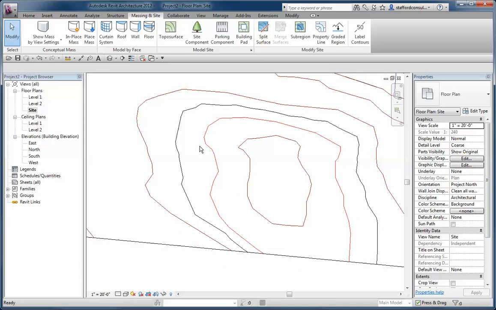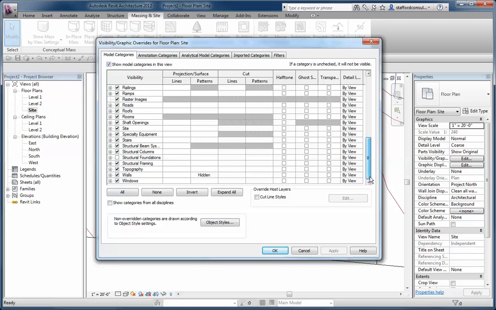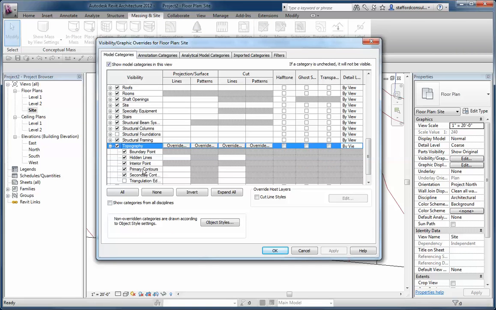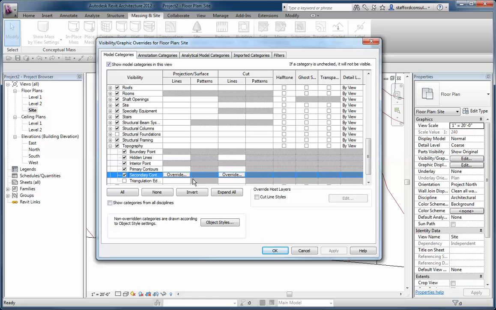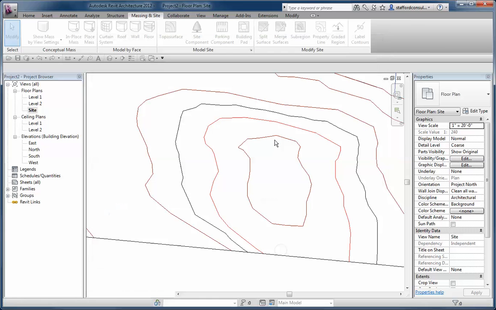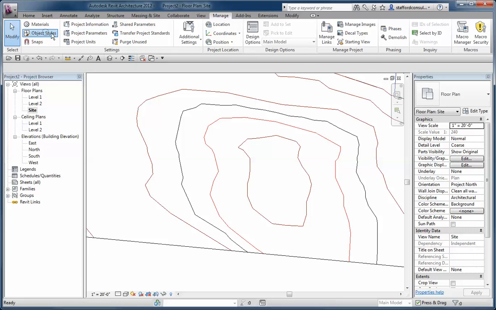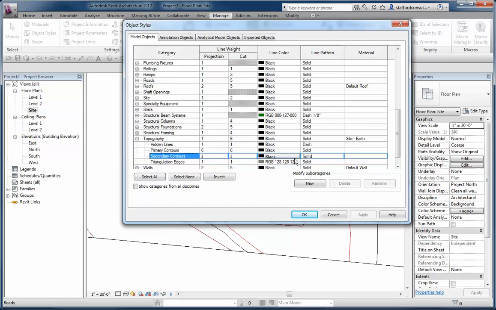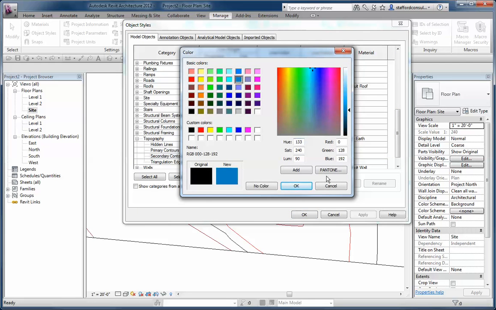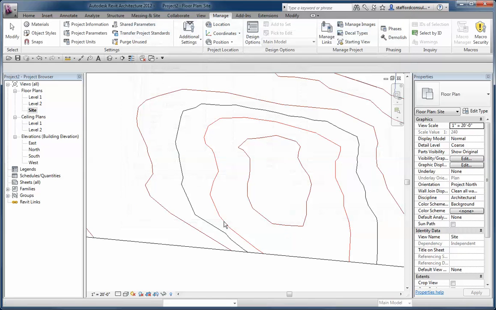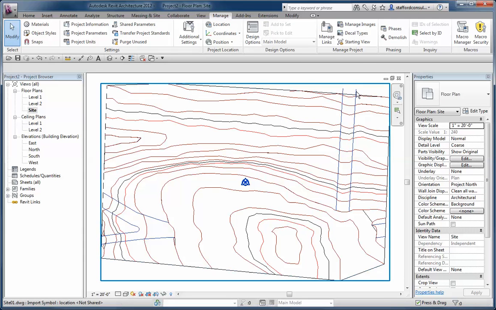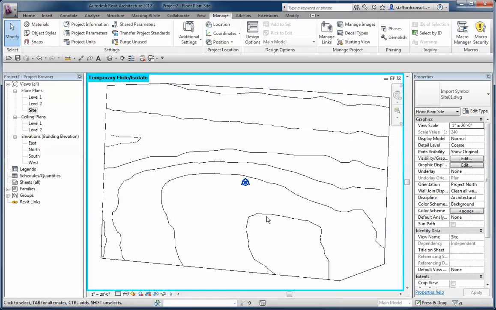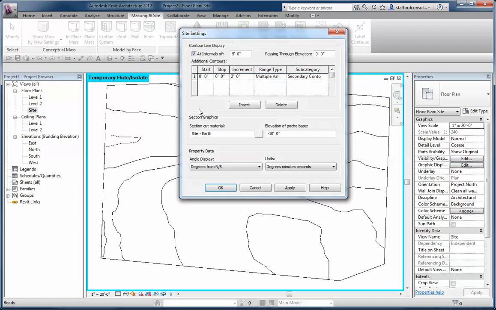it's possible through visibility graphics, for example, to override the settings for topography so that primaries and secondaries have different lines and different line weights. You can also do this through manage object styles, topography. So secondary contours, for example, could be a lighter blue just to make it more obvious. And then if I hide the CAD file, because of the interval right now, I've got a very simple display of information. So again, I've got to go back to site, and it's just a matter of fussing with these values.